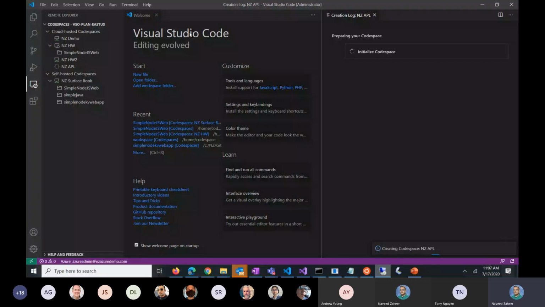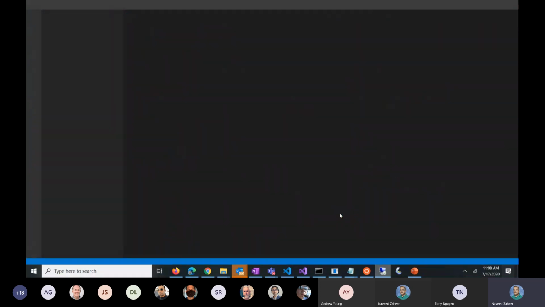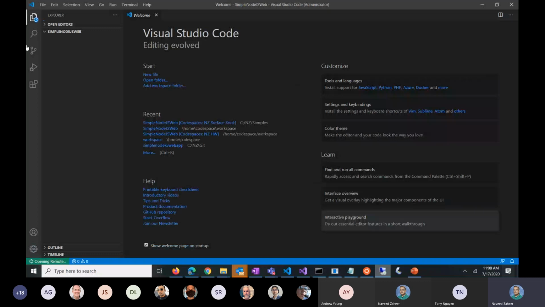And normally things run slow in the demo, so just expect maybe a few extra seconds. As you can see, it's initializing the environment, and now it says you can connect to the code space. So let's do connection. Okay. So it's now connecting to the code space.